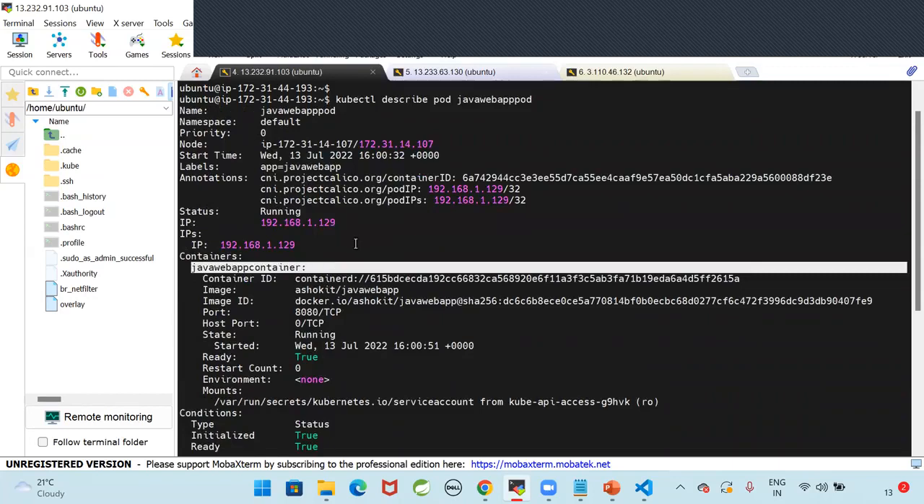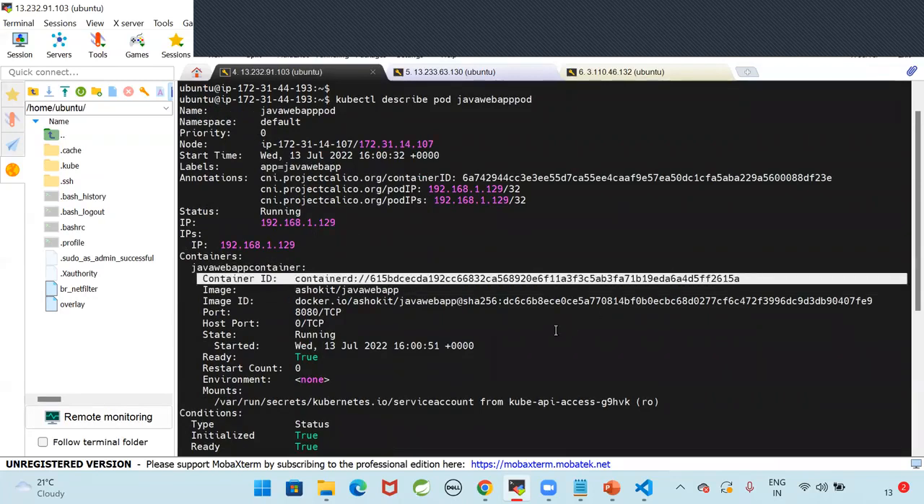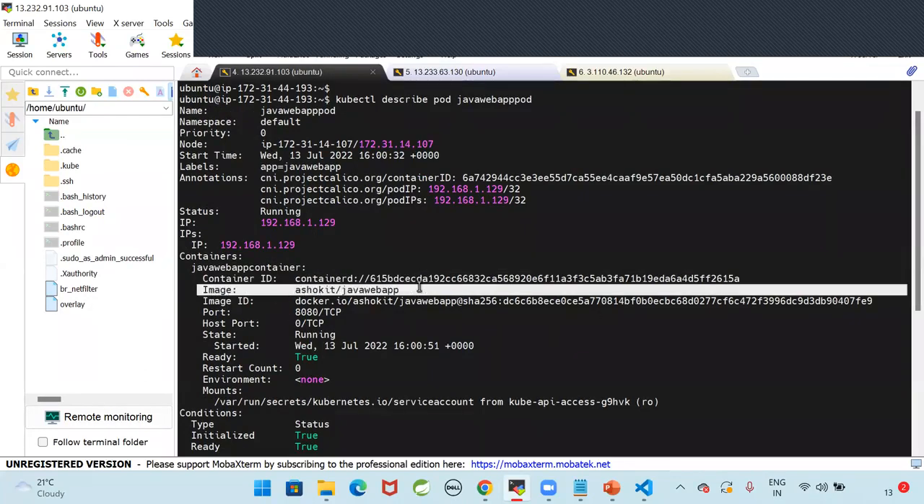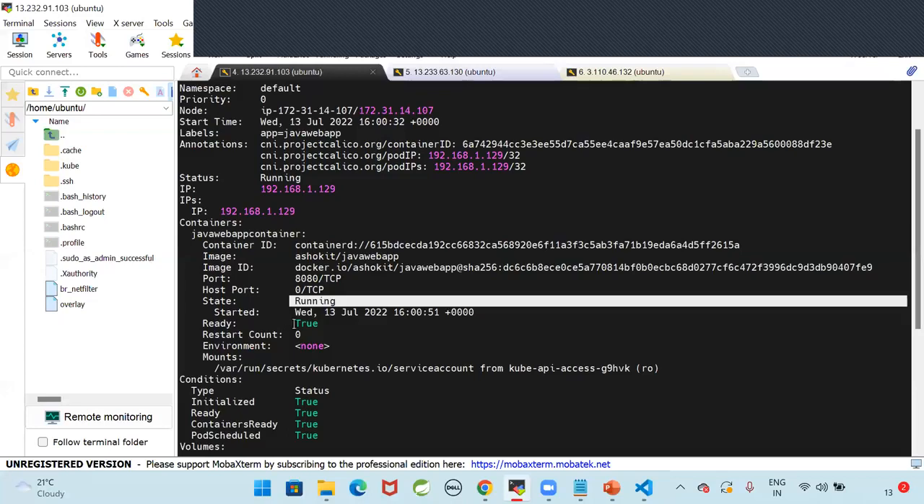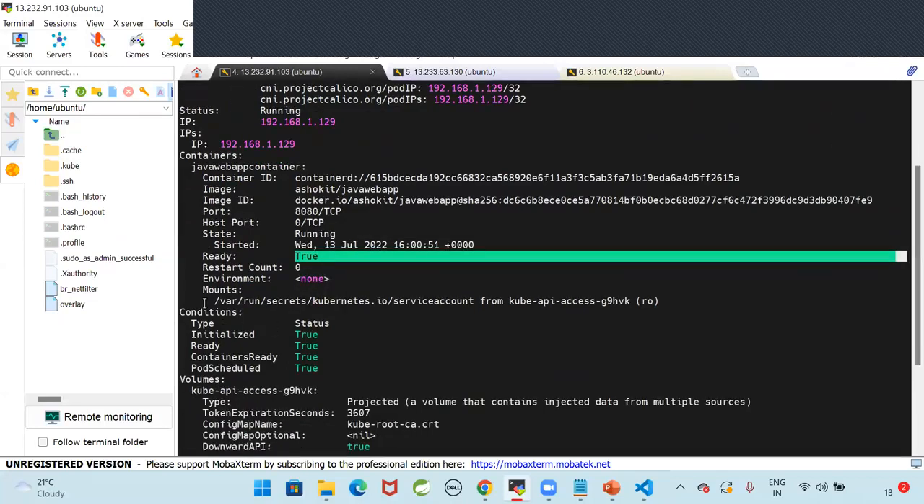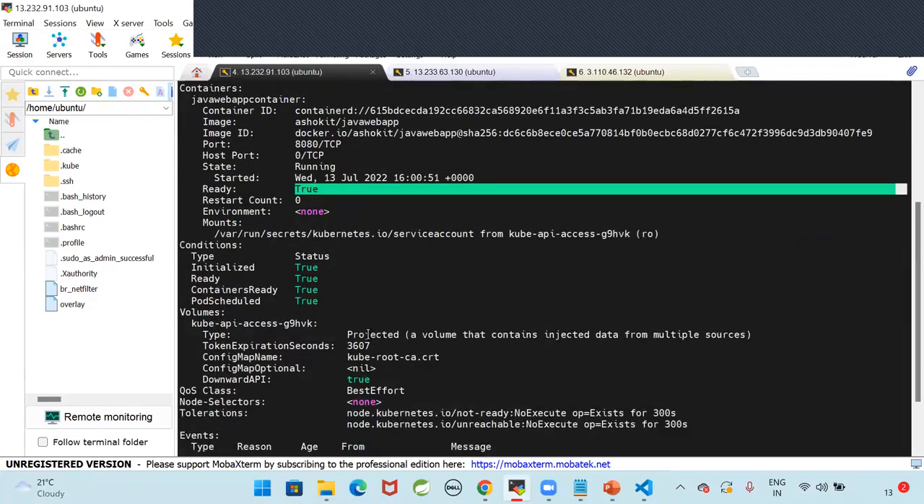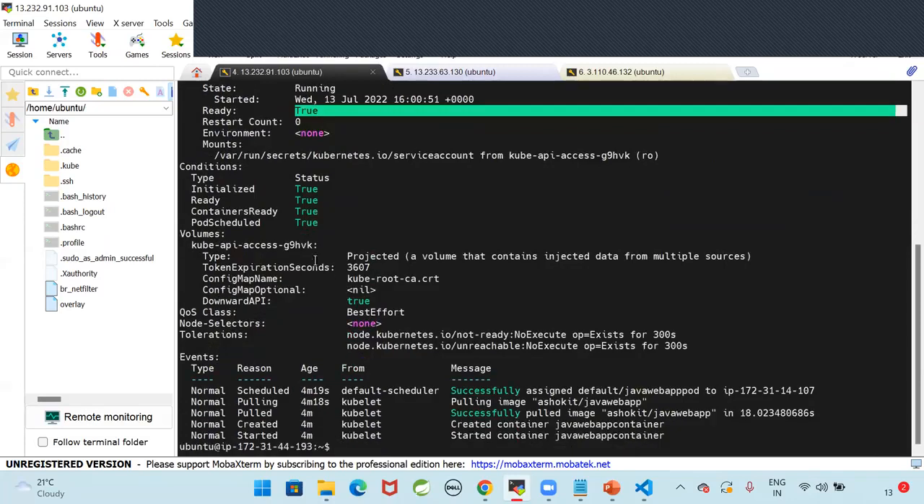Container, Java web app container. This is the container ID. This is the image which is used to create this pod. Port mapping is 8080. State is running. Started, ready, true. Environment, mounts, conditions, everything. Can we see complete information of our pod now?